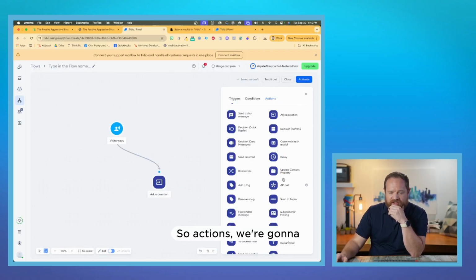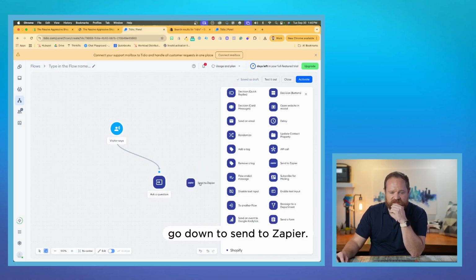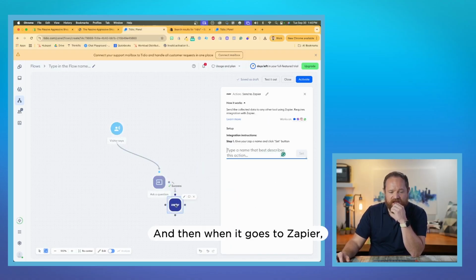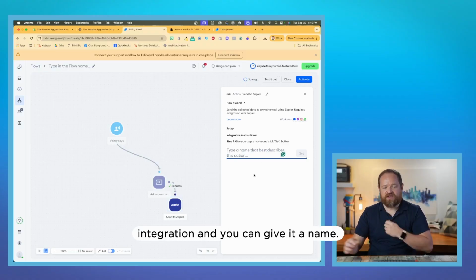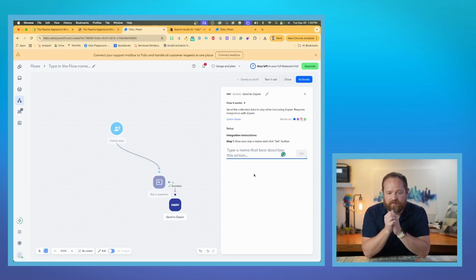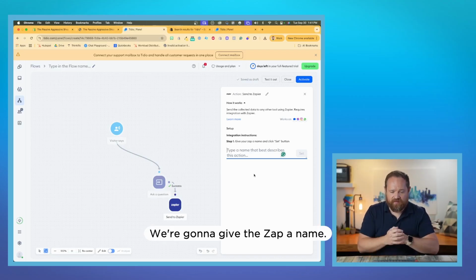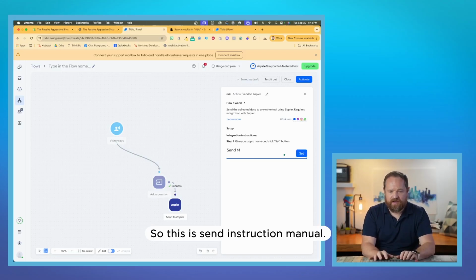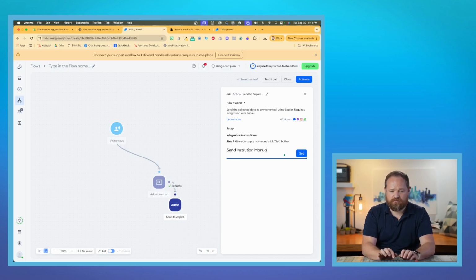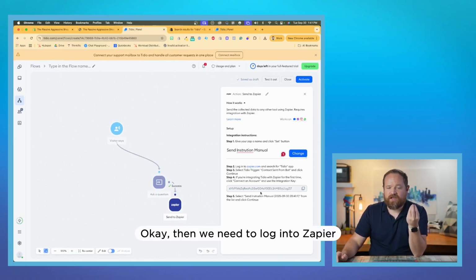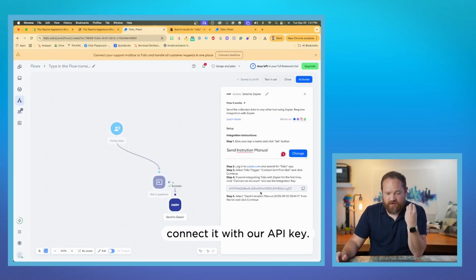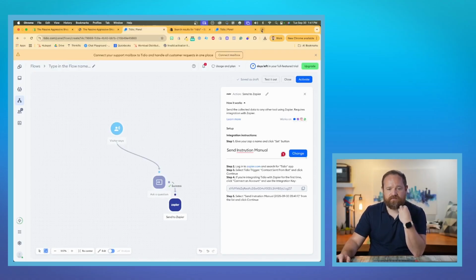Okay, so actions. We're going to go down to send to Zapier. We're going to connect it from that answer question. And then when it goes to Zapier, we can take the integration and give it a name. So we're going to give the Zap a name. So this is send instruction manual. Okay. Then we need to log into Zapier and we have to connect it with our API key. So I'm going to go and do that.